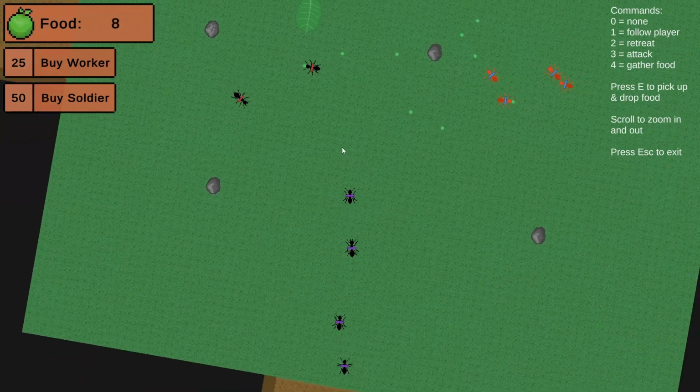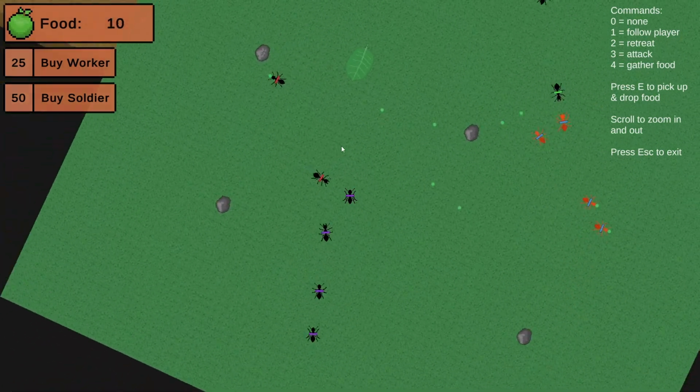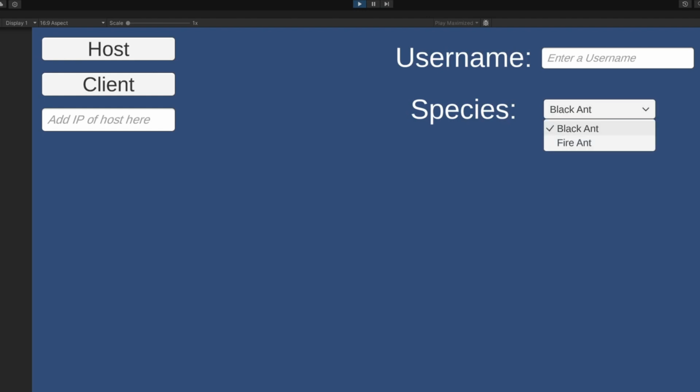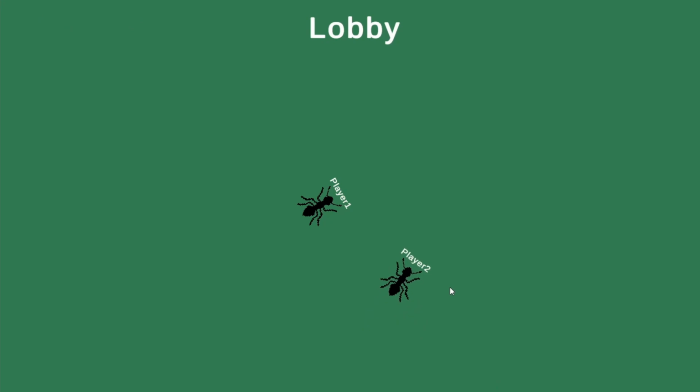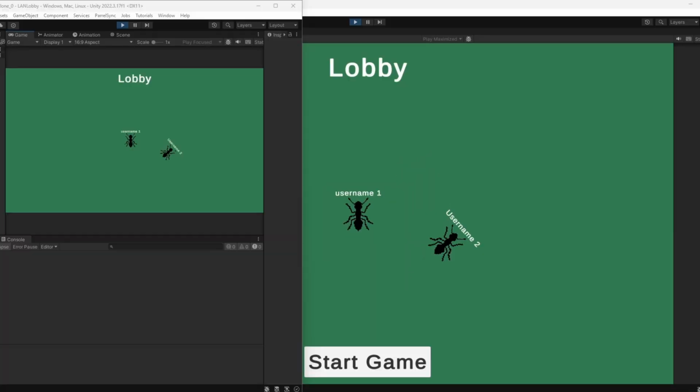At the moment, players can either host or join a game from the multiplayer menu scene, where they also choose their username and species. Then, players will load into the game lobby, where they can move around and see the other players. Once the host has pressed start, the game should then load.